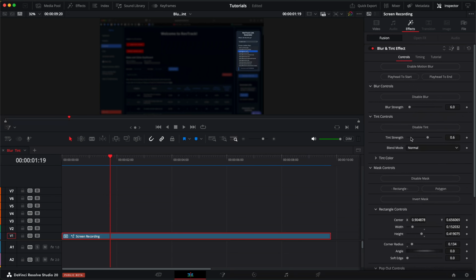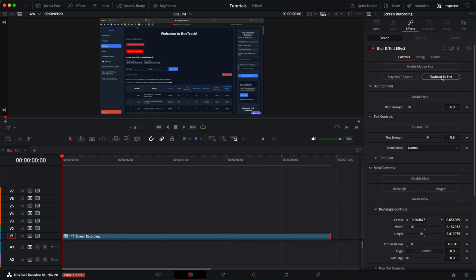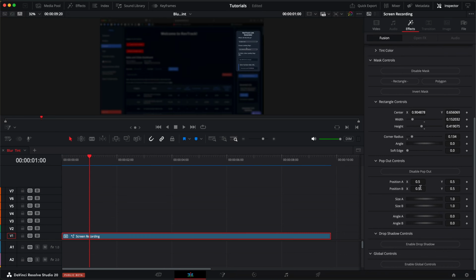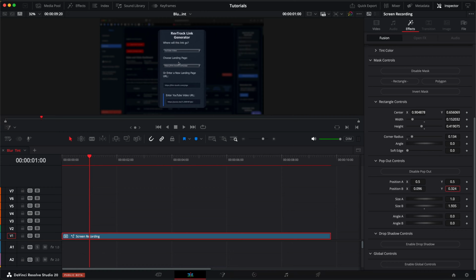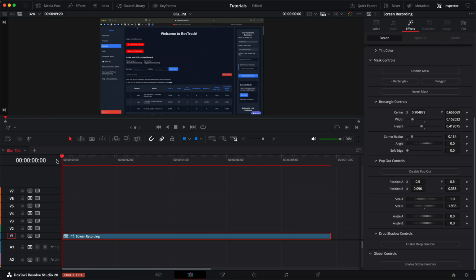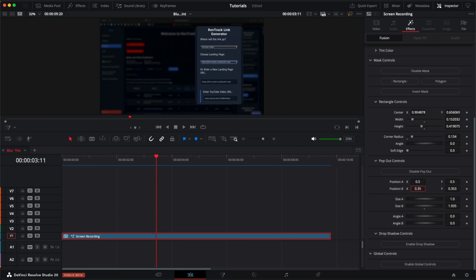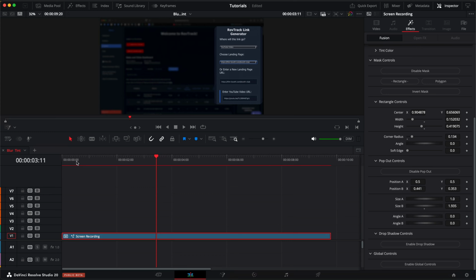So the A's refer to the start of the animation, and then the B's refer to the end of the animation. So now the playhead's at the end of the animation, we can move position B like this, bring it down, bring size B up like this. You can also do the same with the angle, but we'll leave that like that. And now you'll see it's going to animate out like this. Or you can have it animate on top of itself over here just to bring it up like this.